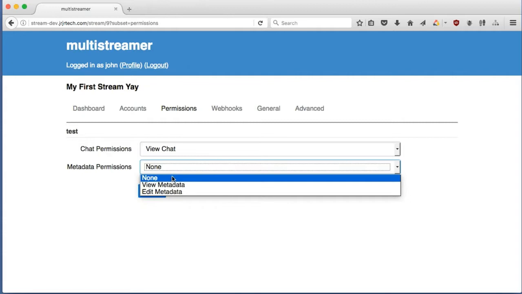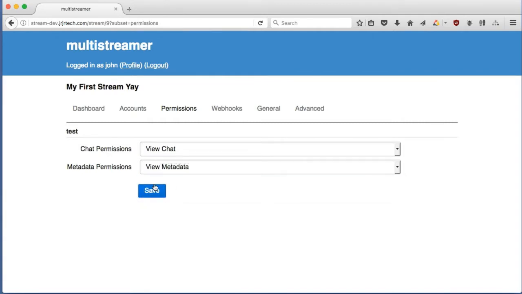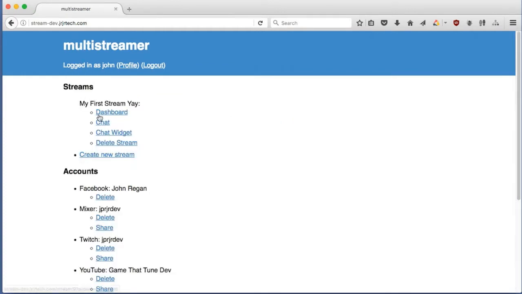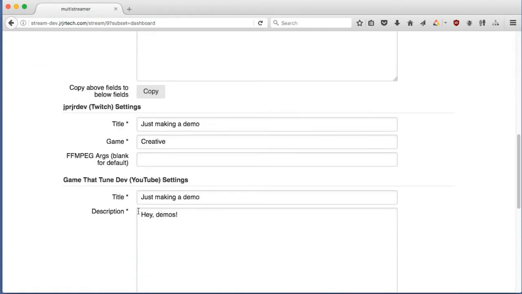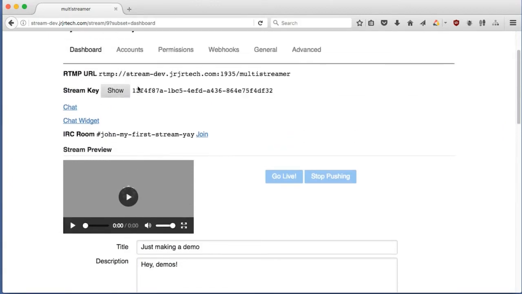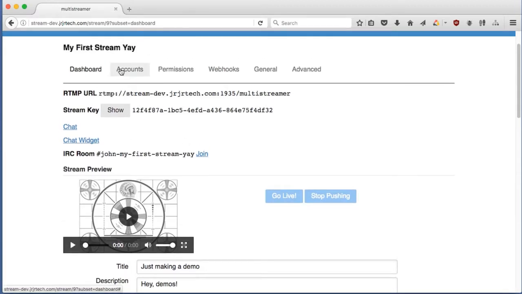Metadata permissions, you can let people view your stream metadata. If you give them that, it's similar to how view chat works. They'll get a link on their page. They'll have your stream name, parentheses shared by so-and-so, and they'll have a link for dashboard. When they click it, they'll only be able to come to the dashboard, and they'll only be able to view the current settings. They do not get to view the stream key or anything like that. Strictly settings. They can't even view the chat if you haven't given them chat permissions. Those links will just not be there.